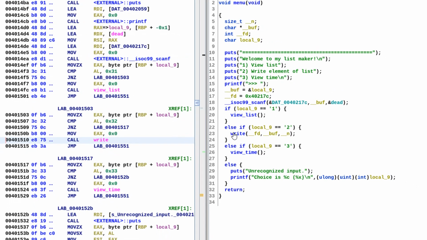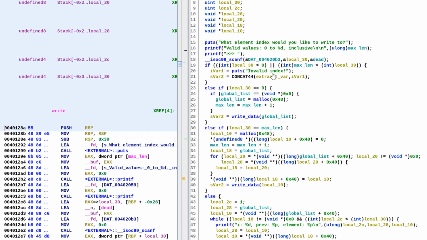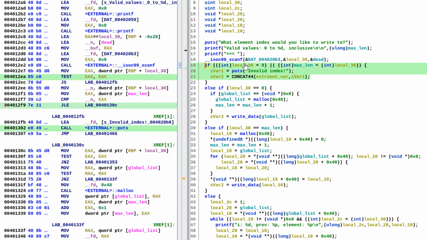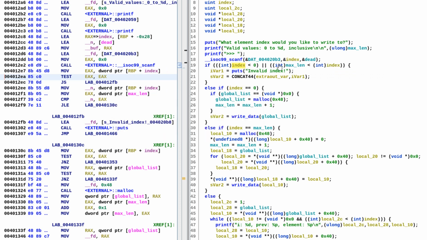And the second option is write. And this is where most of the code is. So I like to try and trace through some of this and rename variables and add some comments to understand what's going on. We can see at the beginning we have this if statement, and it's got this local 30, that's our menu input. So I'm going to change that to index. And that's asking us the index, and it's basically checking to make sure the index is valid. So we're only allowed to access nodes that exist. We can't go and try to modify node 5 if we've not got any nodes in the list.